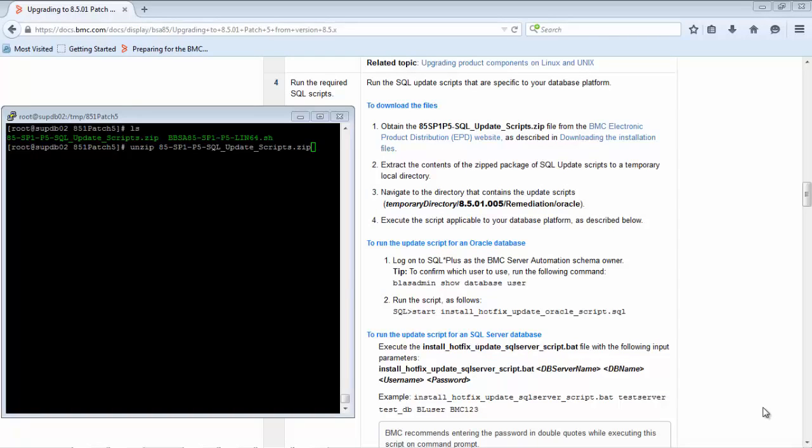Now, we will run through how to complete the database portion of the patch 5 upgrade by following the detailed instructions in step 4 of the upgrade doc. First, we'll extract the patch 5 SQL upgrade script zip file, which we previously downloaded to our Linux Oracle environment. The extraction of the zip file and execution of the SQL scripts may be performed from any server in the environment which has SQL Plus installed and which can connect to the BSA database. This might be your BSA app server, your database server, or a dedicated database client.